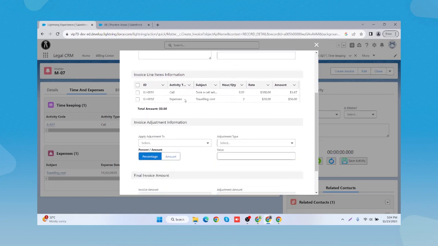Now, invoice line item information. I'm going to select both because I want to charge my customer for both the activity and the expenses. So I'm going to click on this upper checkbox, and if you don't want to auto select all, then you can select individually, like this. But I want to select all. Its total will appear here.